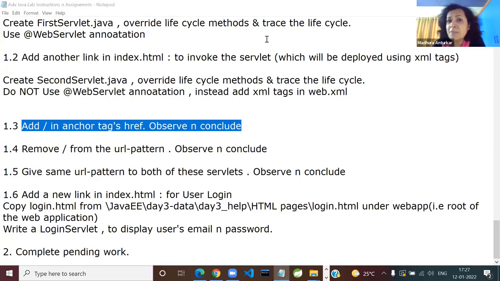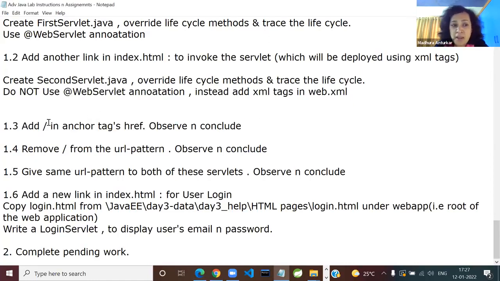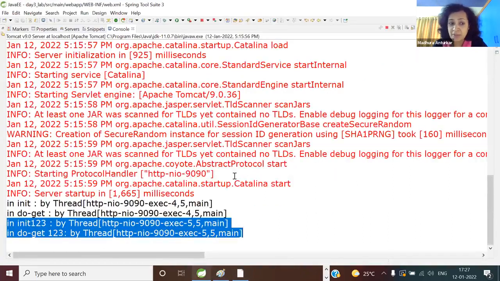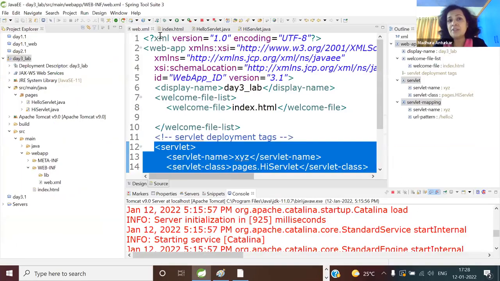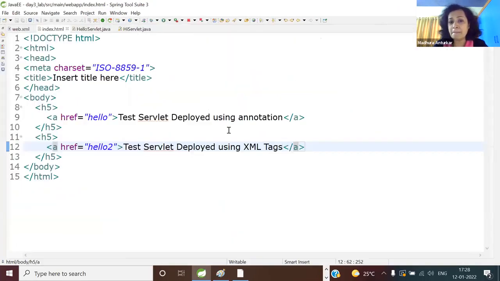You must be wondering that sometimes I tell you to add a slash, sometimes I tell you not to add a slash. So you have to get it correctly in your head. So let us add the slash in the href and we'll observe and conclude. Everything has to be completely understood. So open this thing, what is it called? Index page. And here you can add slash anywhere.